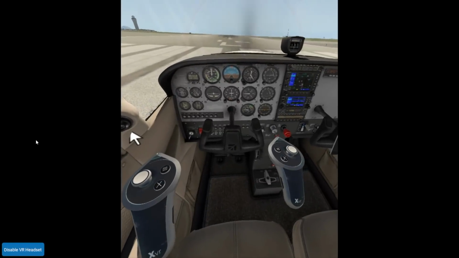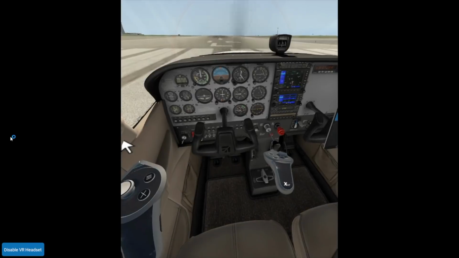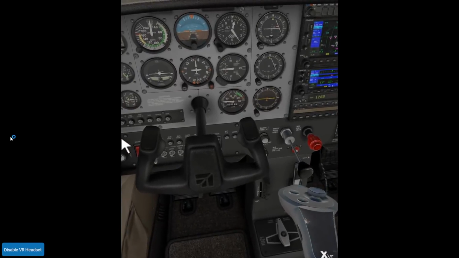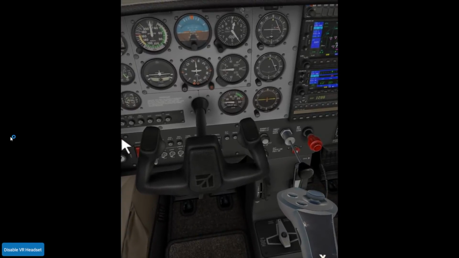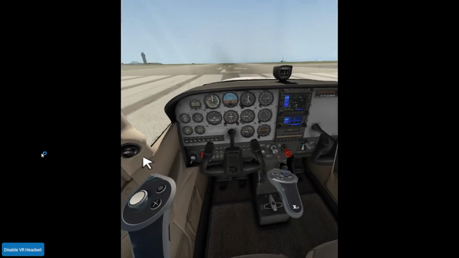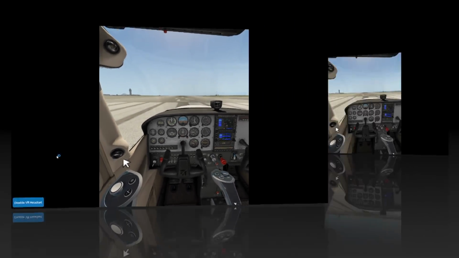VR Quick Zoom is a command that you can bind to your controller or a key. When you press the button, it zooms your view in so you can see distant things a bit clearer. When you release it, your view resets.